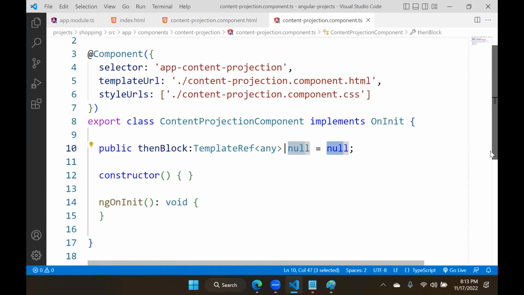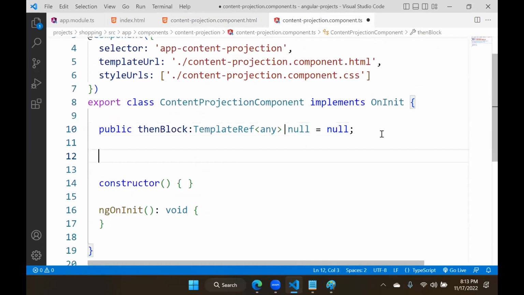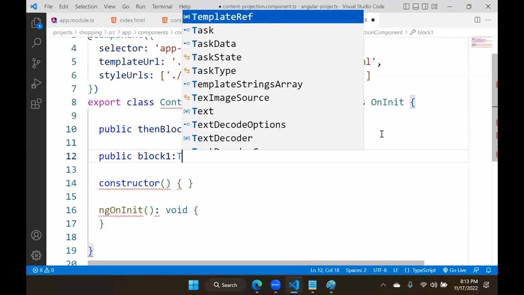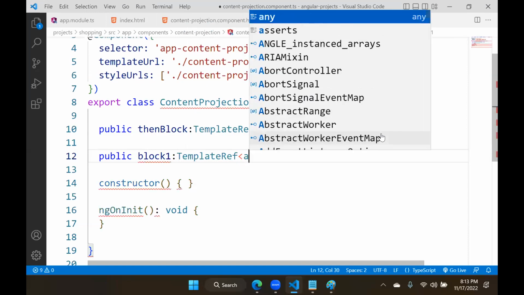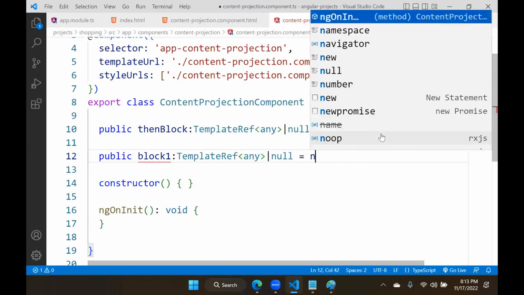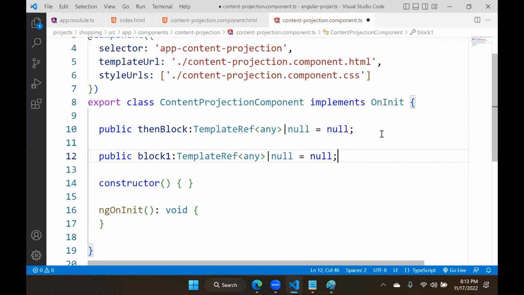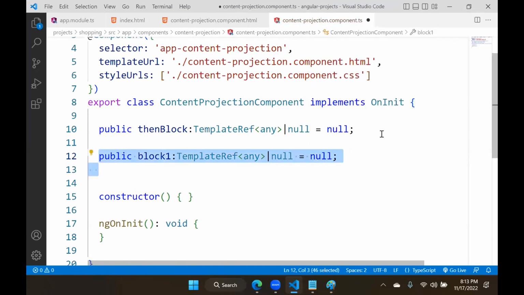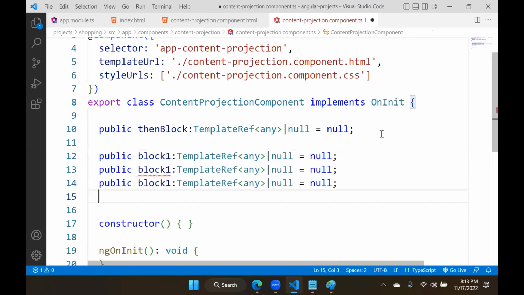Okay. Now how many blocks do we want to render? We want to render 3 blocks. So I am writing here public block 1. What type is it? It is a template reference, any type, and it is null initially. Like this, I am writing 3 blocks: block 1, block 2, and block 3.